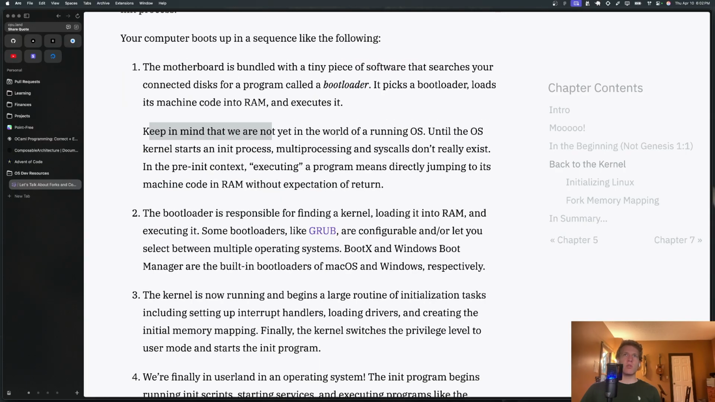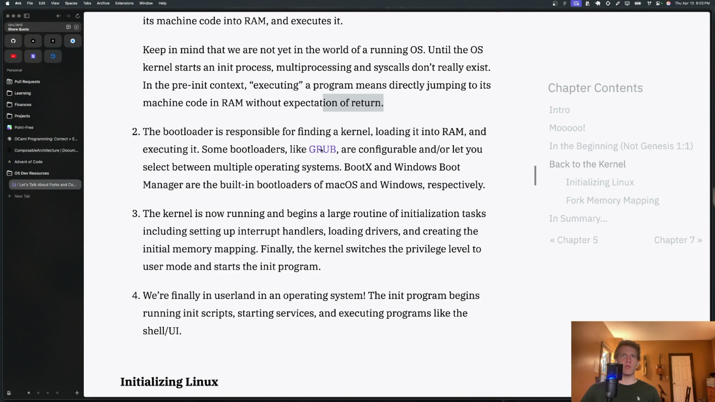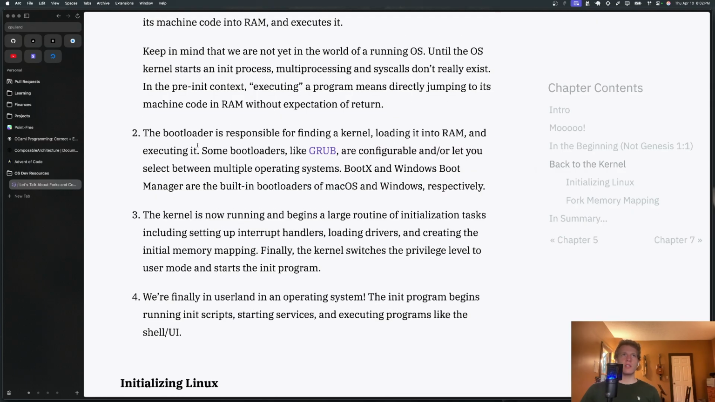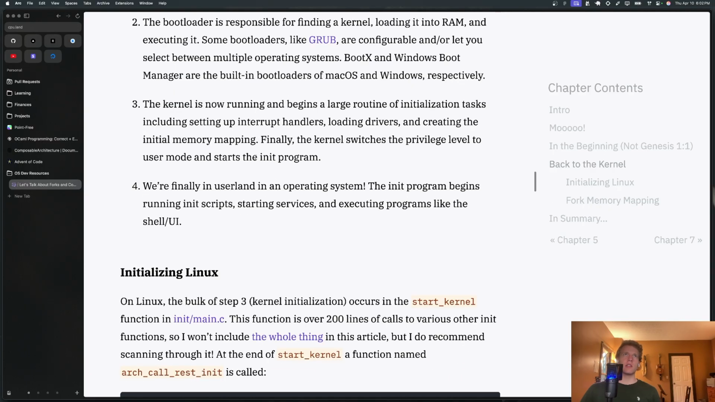Keep in mind that we are not yet in the world of a running OS. Until the OS kernel starts the init process, multiprocessing and syscalls don't really exist. In the pre-init context, executing a program means directly jumping to its machine code in RAM without expectation of return. The bootloader is responsible for finding a kernel, loading it into RAM, and executing it. Some bootloaders, like Grub, are configurable and let you select between multiple operating systems. BootX and Windows Boot Manager are the built-in bootloaders of macOS and Windows, respectively. Okay. So this is what I'm going to write my own of, a bootloader, I guess.